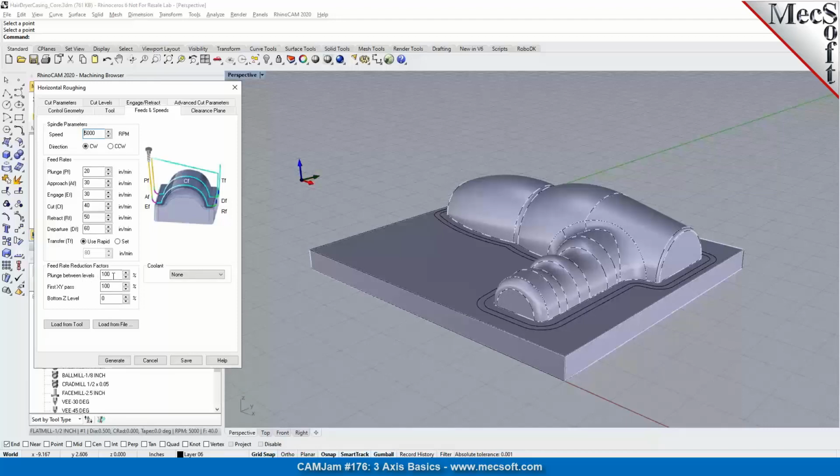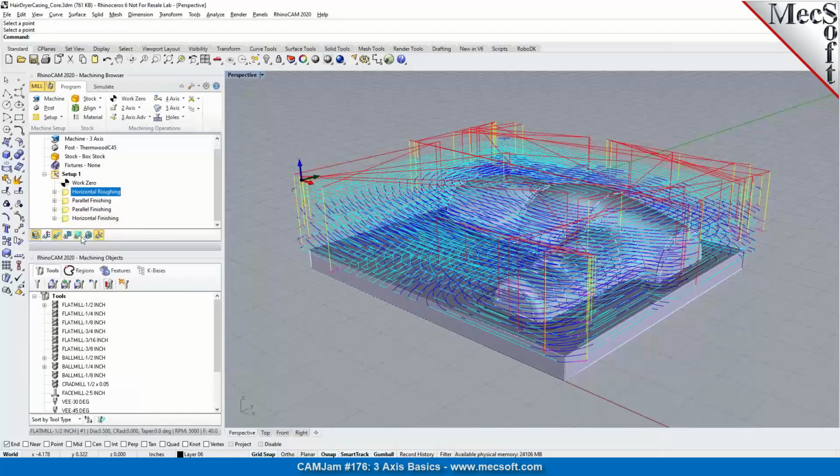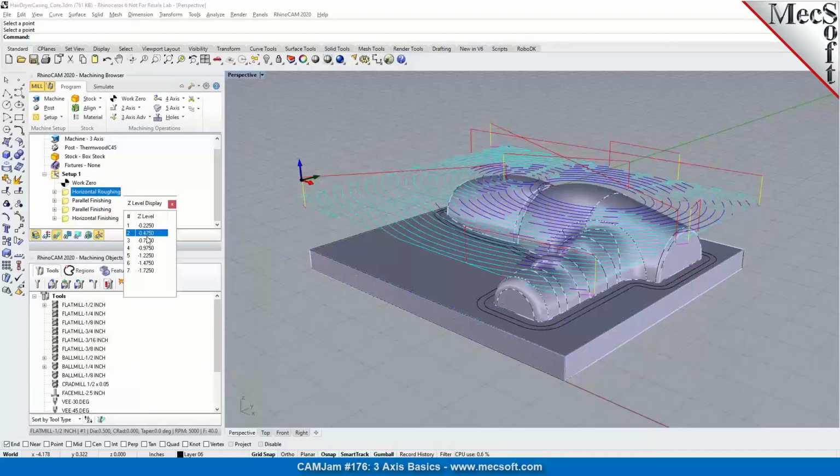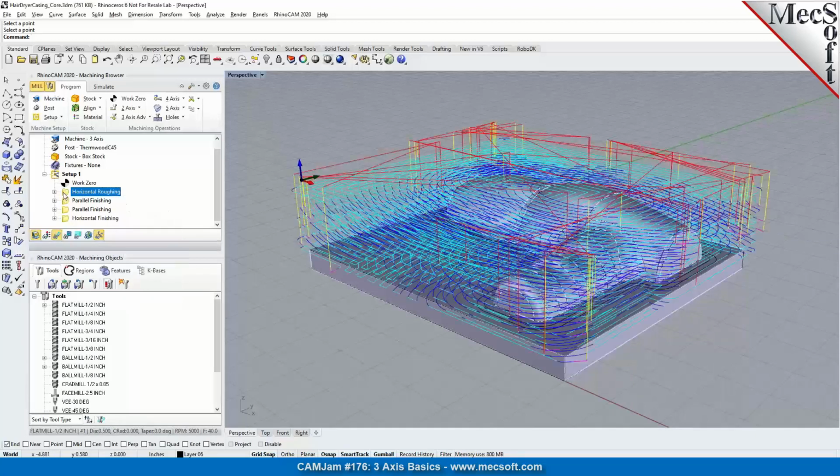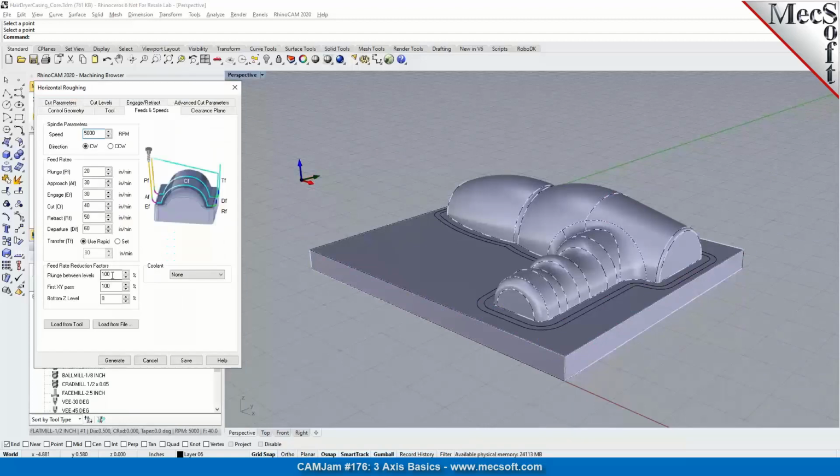we have feed rate reduction factors for plunge between levels. So plunge between levels is when we have multiple Z levels. So for example, in this case, you have multiple levels, and when you're cutting down, plunging down from one level to the next level, you can specify a feed rate reduction factor. So as it goes from the first level to the next level, you can specify to use a percentage of the cut feed rate for plunging between levels.